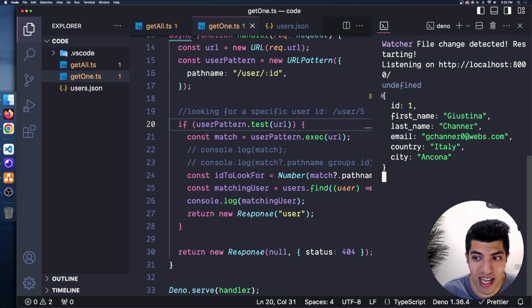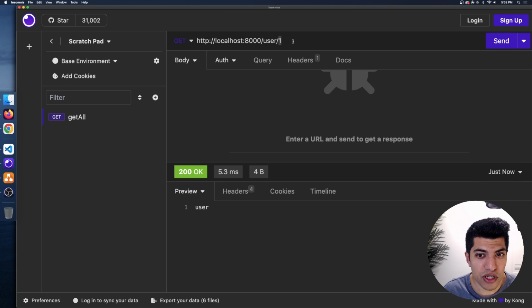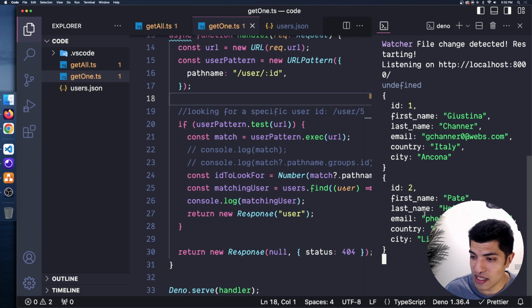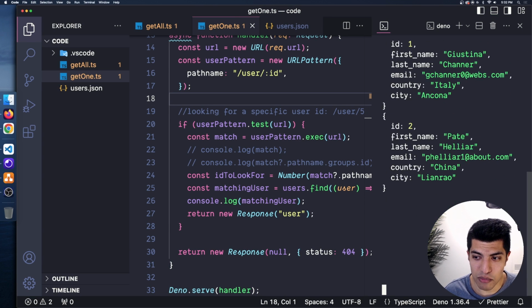And take a look at that. We have Gustina. Gustina pops up, right? Which is pretty great. What if I put user ID of 2? I send that off. Okay. Now I get back Pate. Hopefully I pronounced that right.